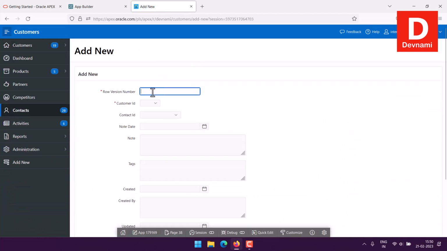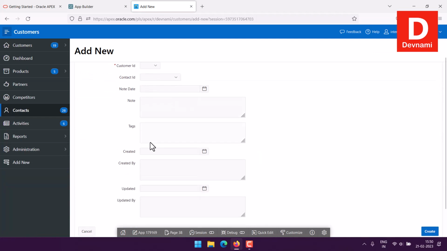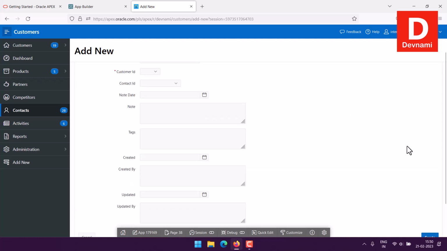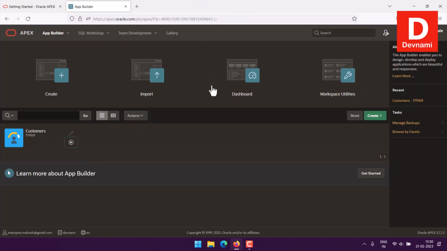Here you see row version number, customer ID, contact ID, note, and all that data. You can add that. That also works as one of the forms within our customer application. So you can use this particular sample app to kind of learn how to use Apex and how to add and remove some of the features within this application. You don't have to touch the database here. Everything is accessible through the low code interface, so you can make use of that.